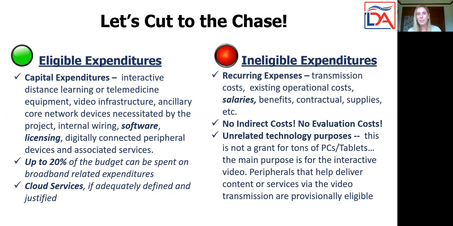This one does not like things like recurring costs and fees. It does not allow for things like personnel, so salaries and benefits and contractual costs are not eligible. So you really want to focus on the hardware, the equipment, and the technology, including software and licensing, that is required to get your telemedicine program up and running or expanded or improved.